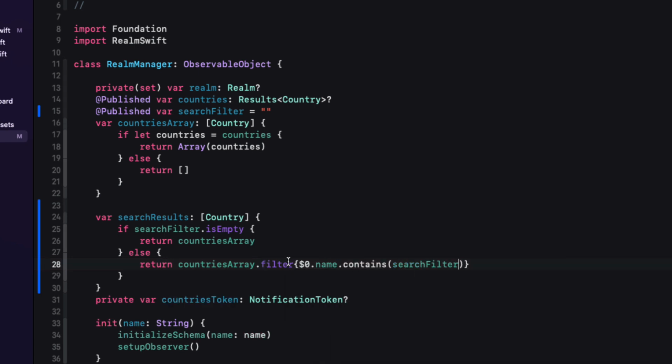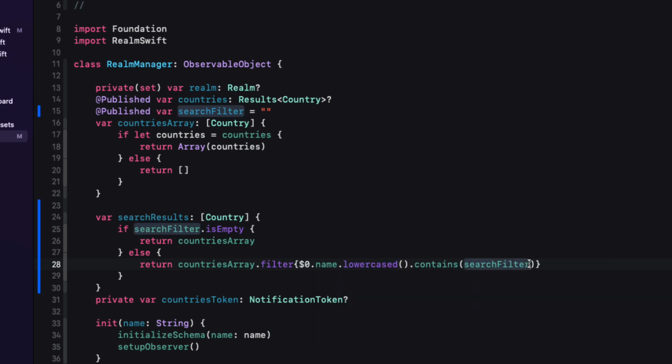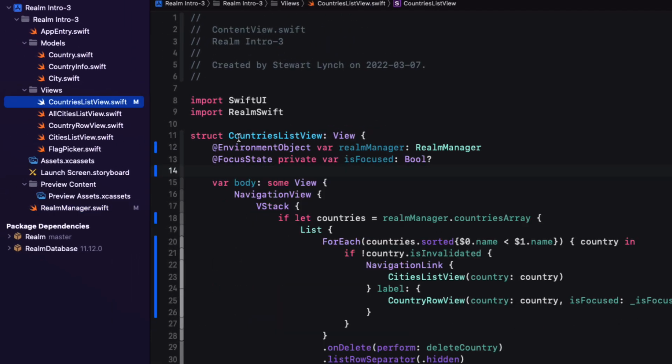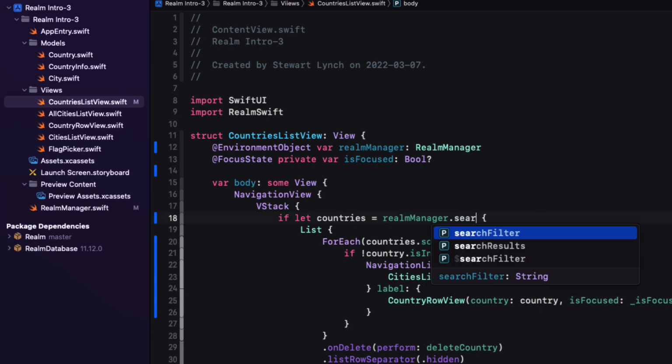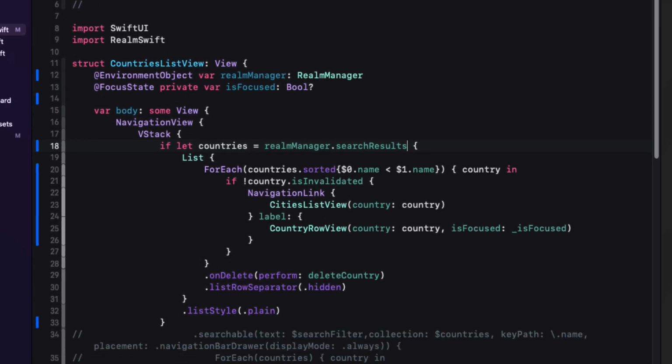Now I want to enhance this though to handle the upper and lower case. So we'll change each of these to lowercase on both sides of the comparison. Back in the countries list view then, we can change the array that we're looping through from the Realm Manager.countries to the Realm Manager.search results.